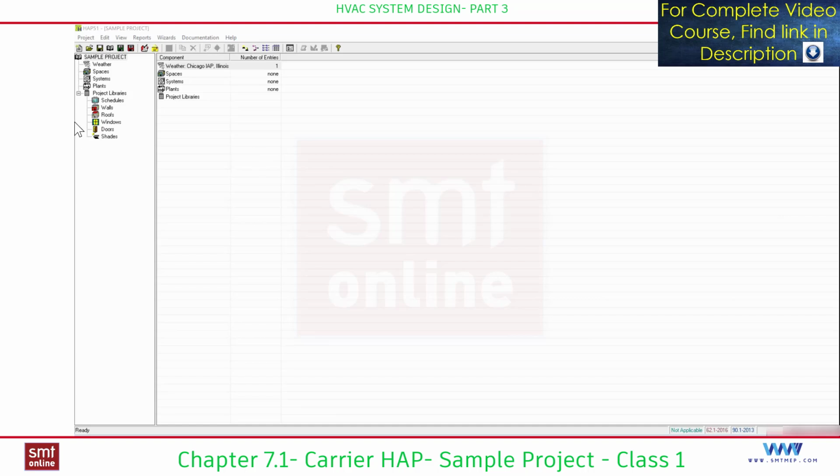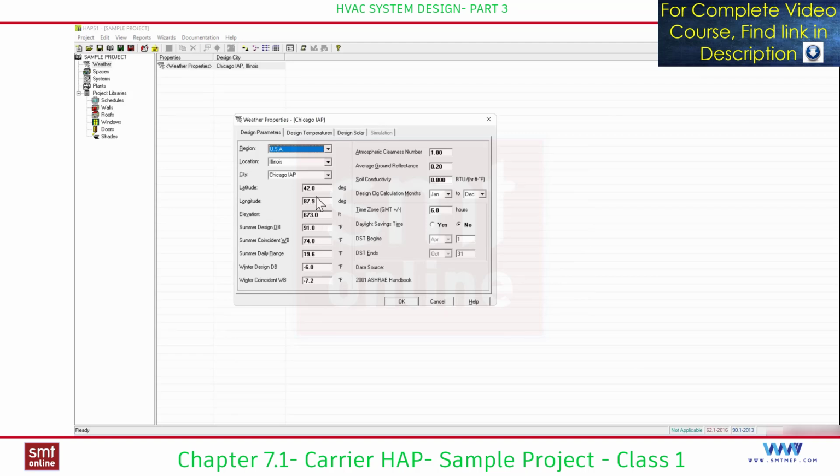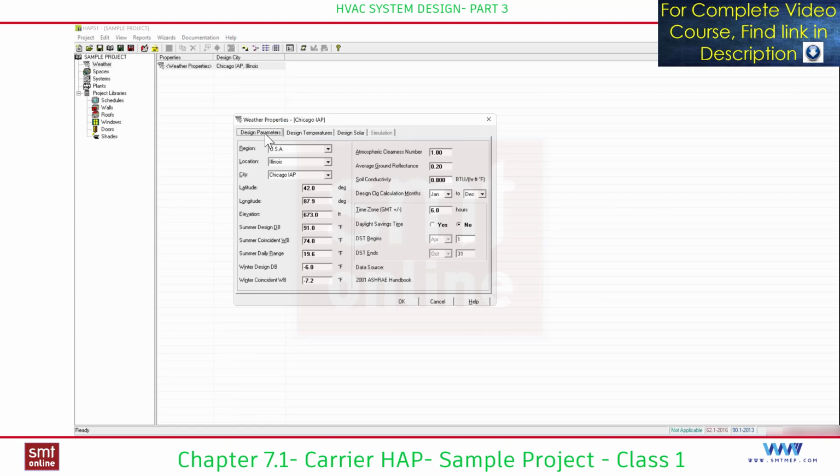Simply what you can do, you can select weather from the tree view, and double click in the list view to get the pop-up window, so that we can update. Again, in this weather property you'll find multiple types like design parameter, design temperature, solar design, or simulation, etc. Simulation is not active because the energy option is not activated. So user input is only design parameter.